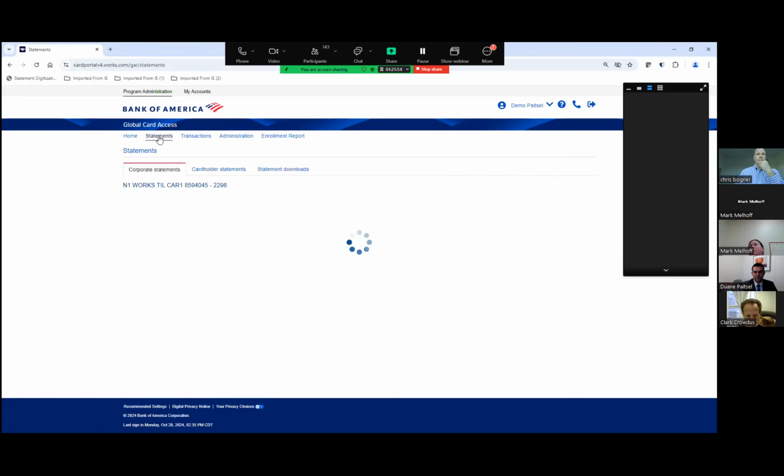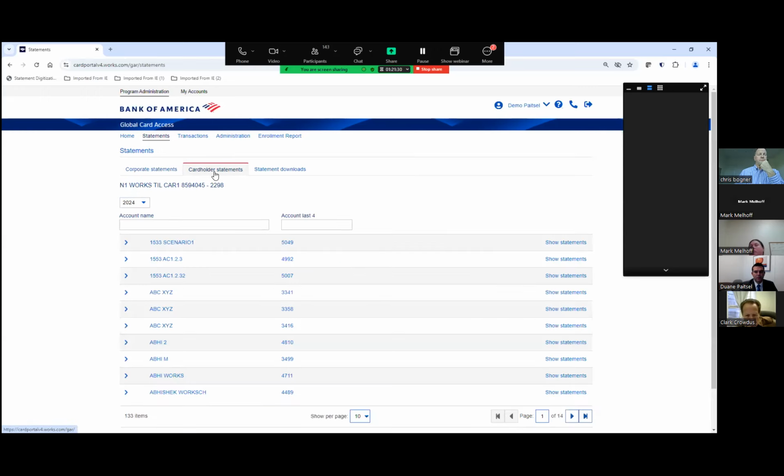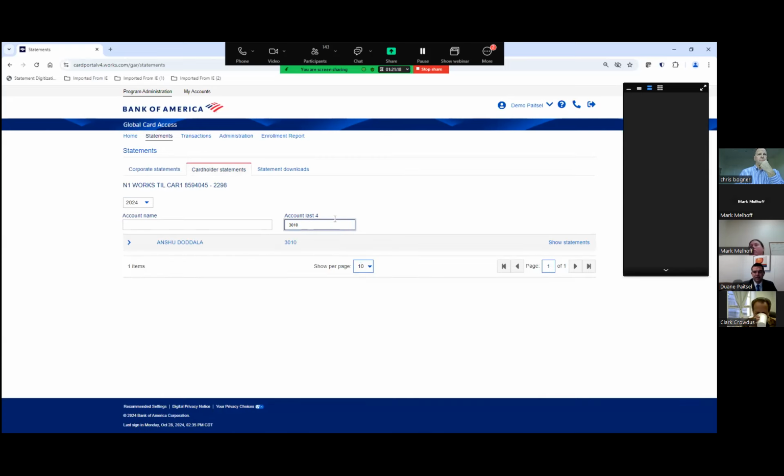I know Clark had mentioned using the view statements link, but here within GCA, you also have access to the statements here, where you can select statements up top. If you have corporate statements, they'll also be here. Again, just being in our test environment, this corporate account doesn't have any statements available, but if they did, they would just show up here, and you can choose the year in which you wanted to view those statements. But to view cardholder statements, if you wanted to search for a cardholder statement, you can type in the account name from this tab, or the account last four. So I went ahead and just looked at an account that we had in here that had a statement, just to kind of ease the training along here.